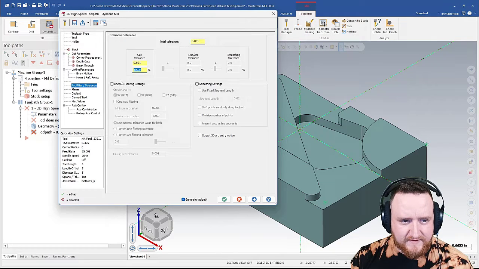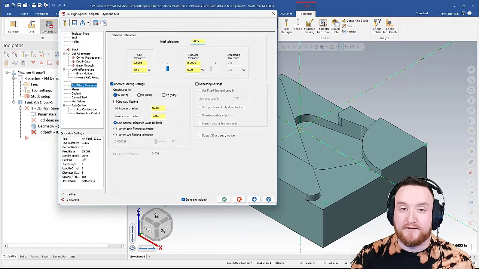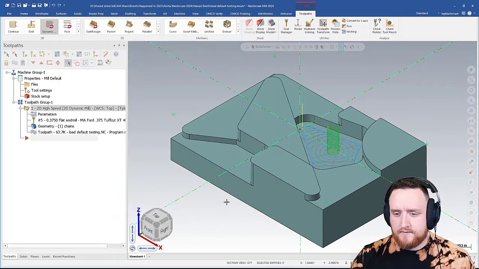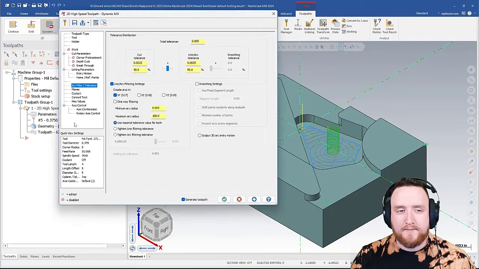I like a 50-50 split, and maybe 5 thousandths on the tolerance, since I'm leaving quite a bit of material behind. Looks great. So that's exactly what I'm looking for, this tool in this type of material. At this point, I can go back into my parameters and click this save button up here.